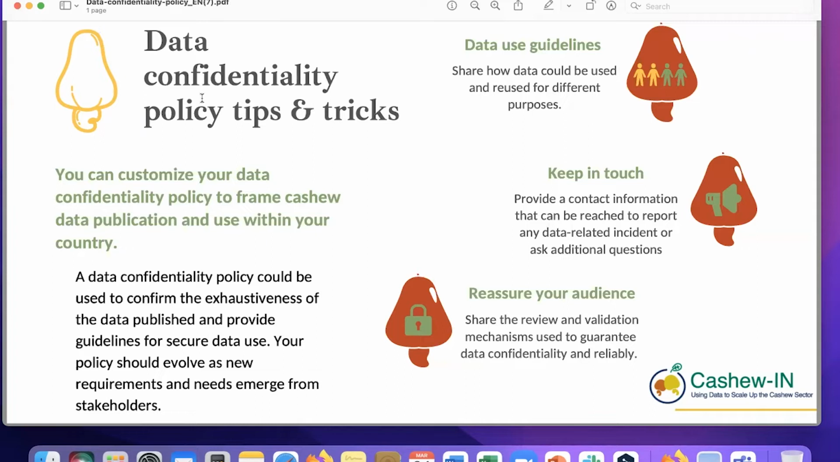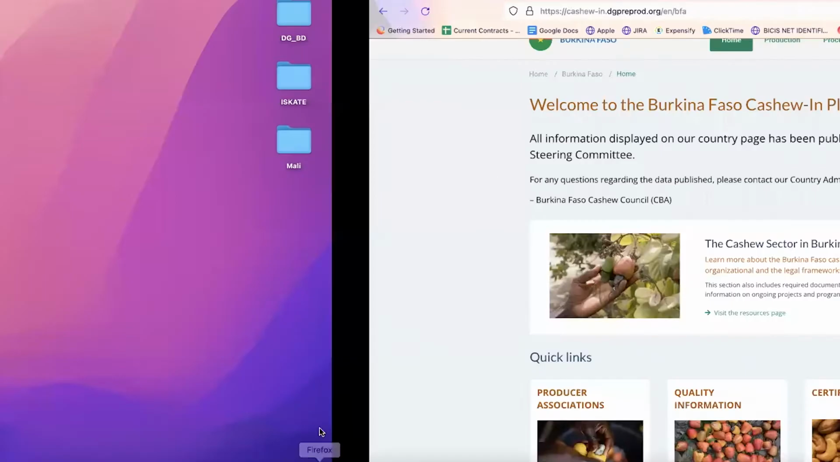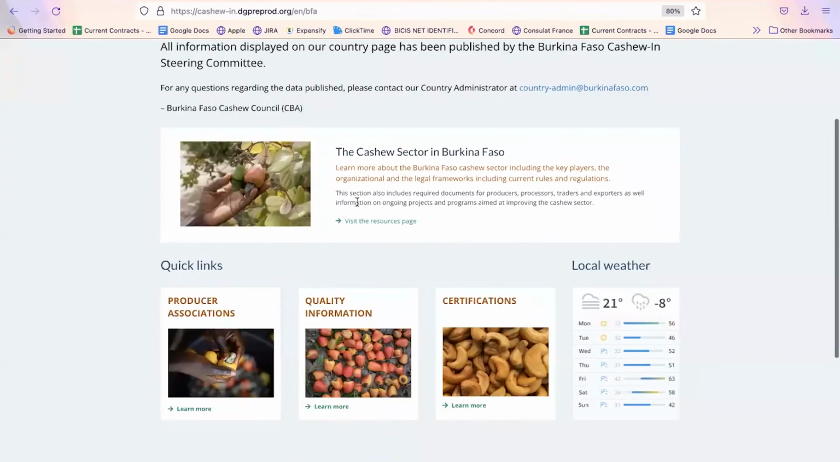Those are only tips and tricks, but each of the Cashew-IN country steering committees has been strongly recommended to start working on their own data confidentiality policy, which will be the first thing that users see when they log into the country page. The middle section of the country page is a presentation of the cashew sector in each of the implementing countries, including the current projects and programs that are ongoing to support the cashew sector in a specific country. Who are the key players?